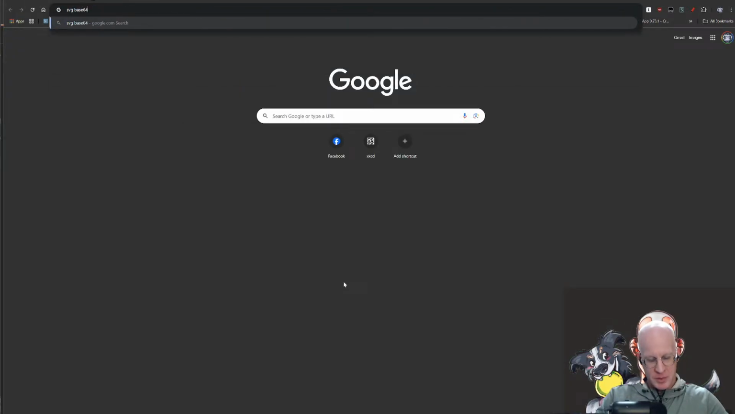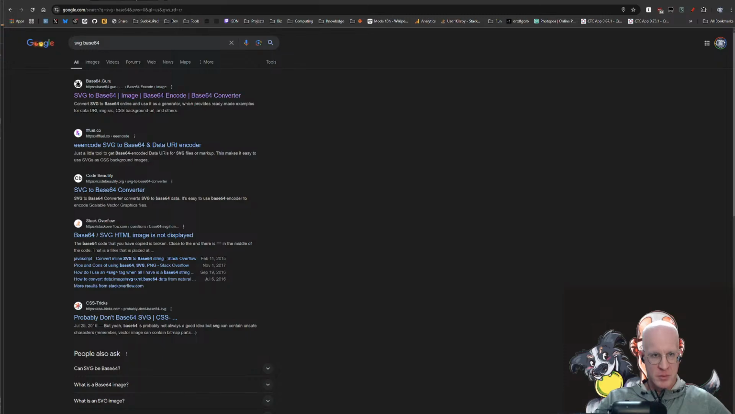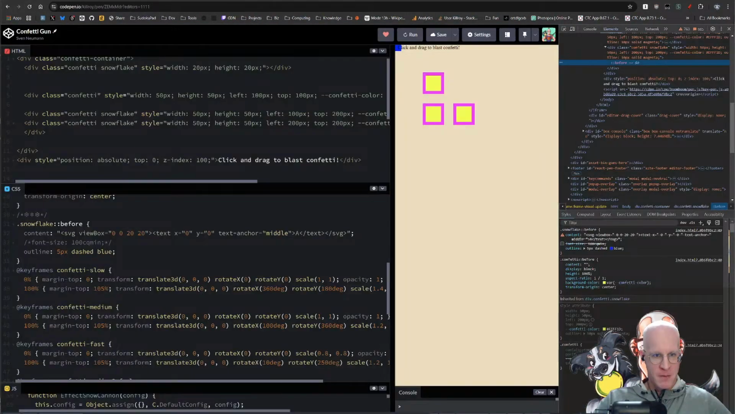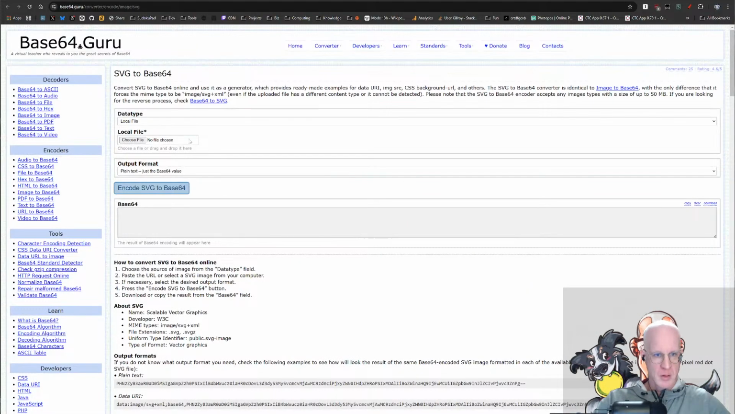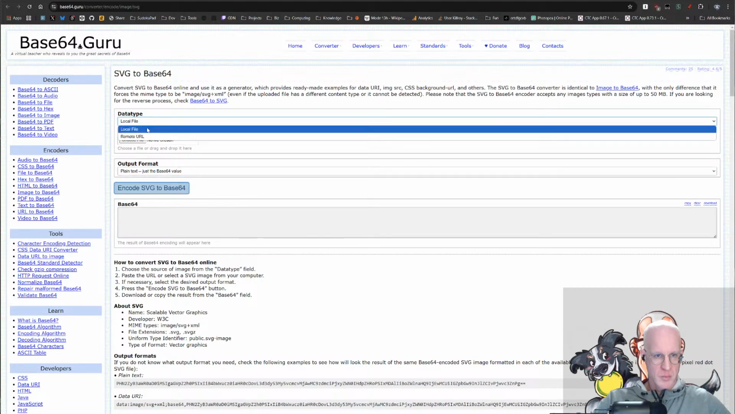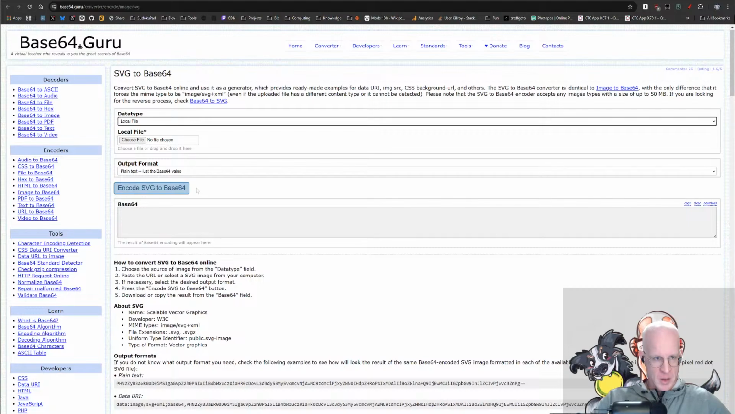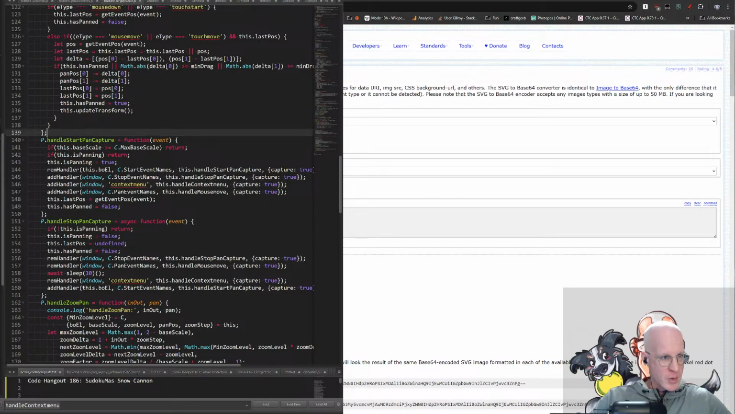SVG base 64. Bam. If I do that. Nope. Okay, I have the code. I can do this. I just have to find it quickly.